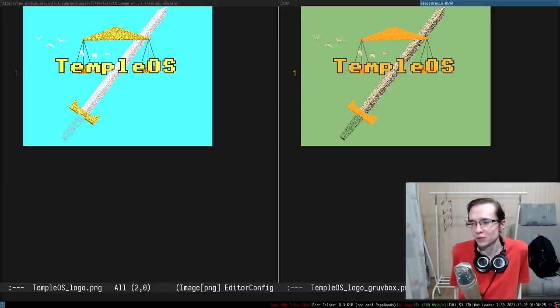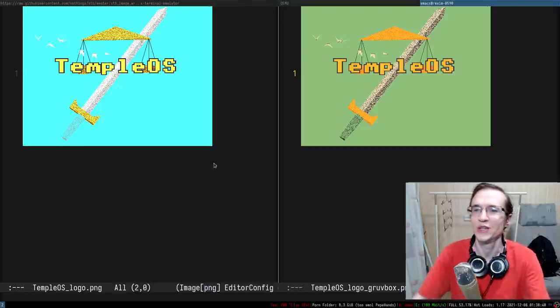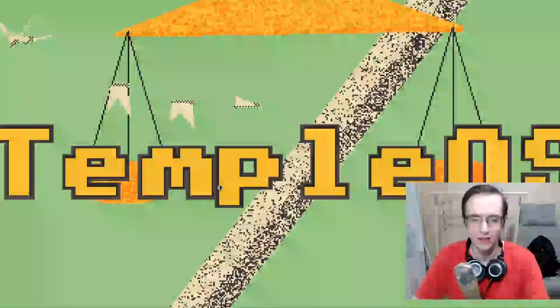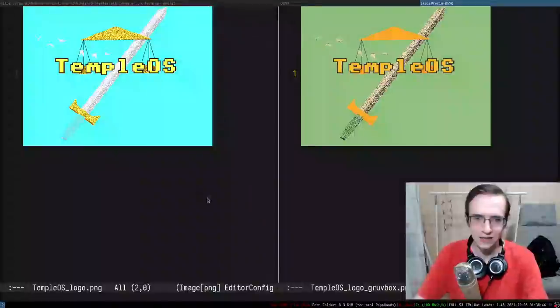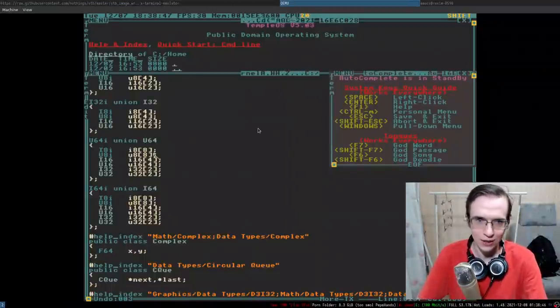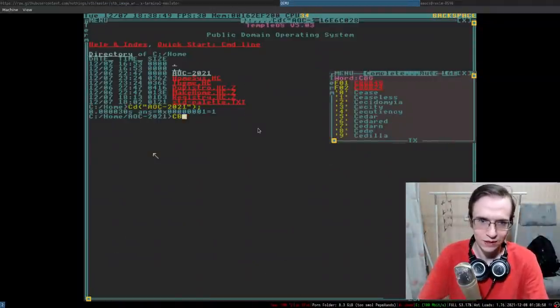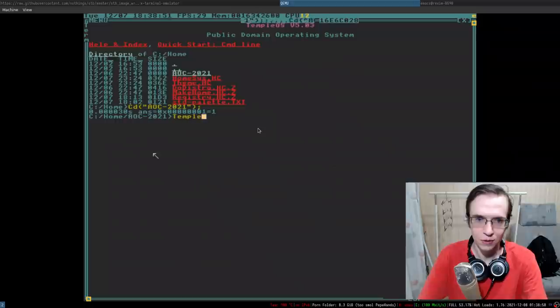Make the birds feel conceptual. Yeah, the birds actually fit really nicely. What is that kerning? Yeah, the kerning is actually kind of weird between M and P. I do agree with that. It's kind of sus, not gonna lie. Is that the same kerning as in actual TempleOS? If I type out Temple, look at that.